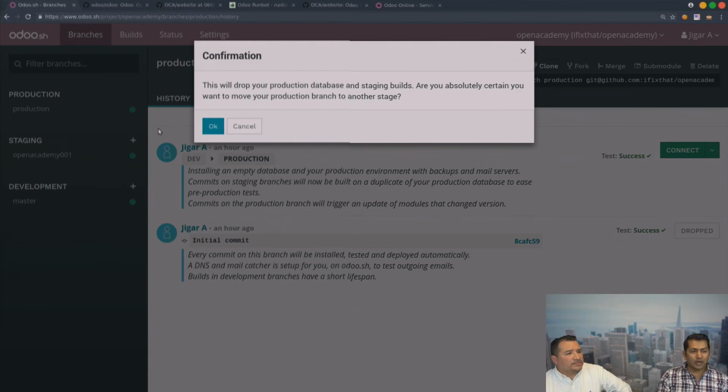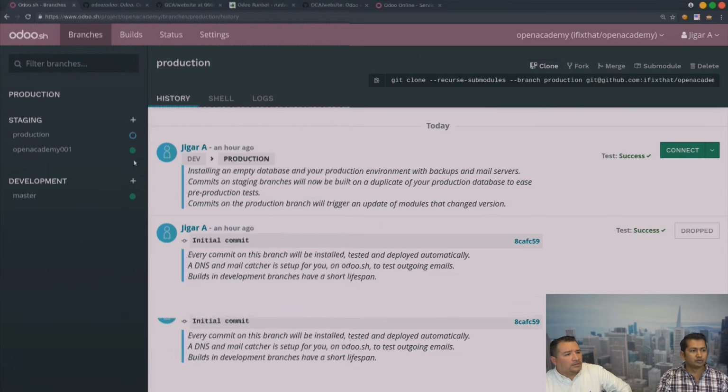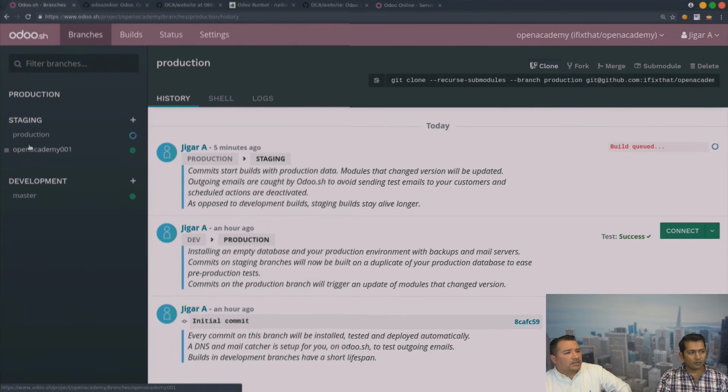You cannot have staging branches if you do not have a production branch, because staging is a duplicate of the production. So you have to have a production branch to have staging. And the moment you delete the production branch, you lose the database, and basically you have to start everything over. You lose everything. Of course, if you request, our team will have a backup of this somewhere.